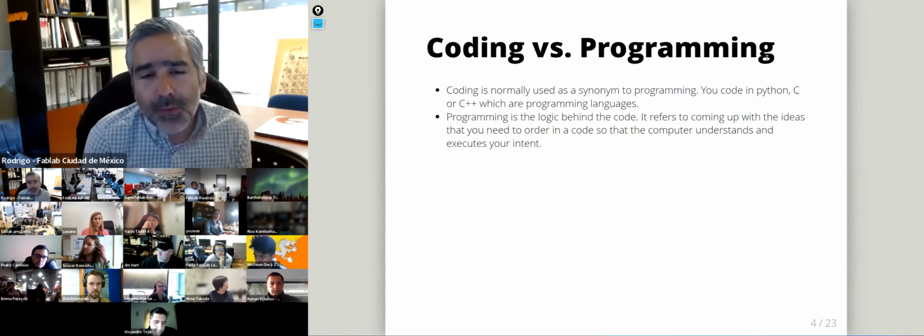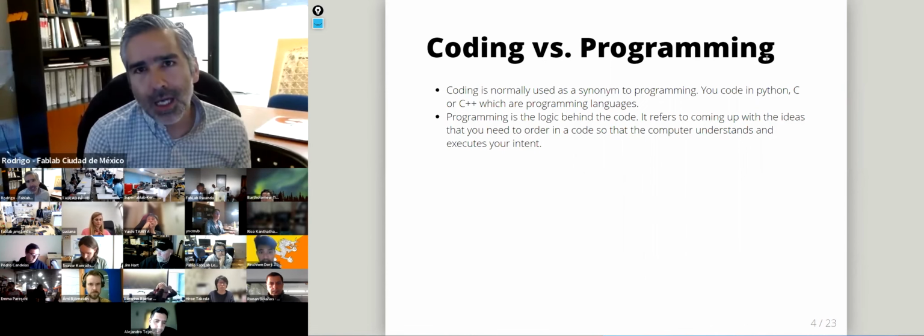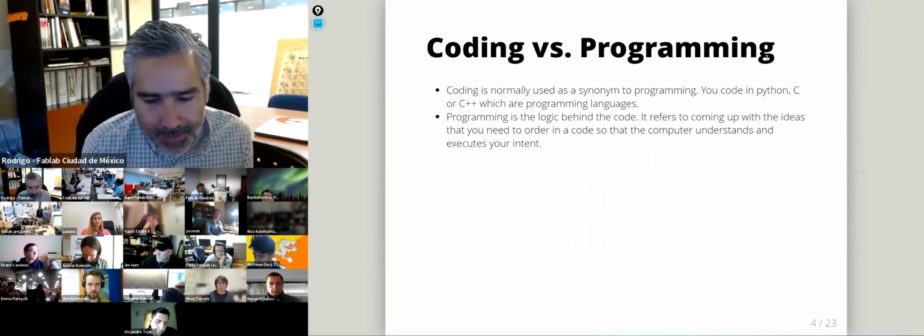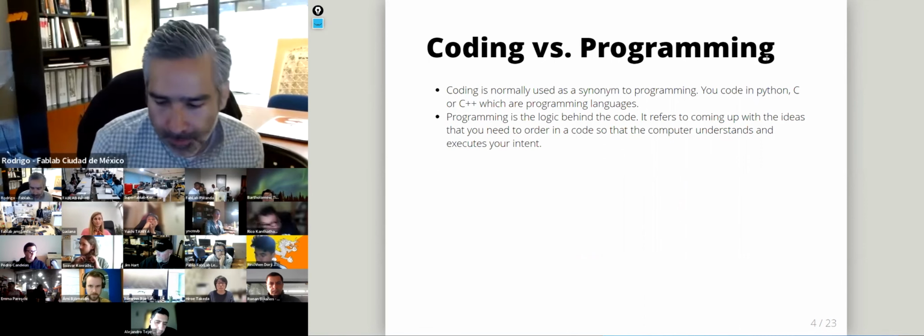What we're learning today in reality is just the basics of coding with some ideas about programming, and in particular, like Neil said, embedded programming.